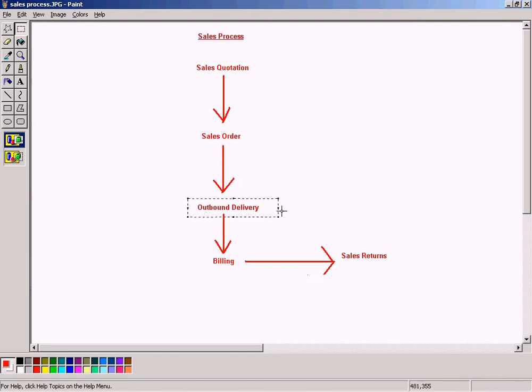process outbound delivery. Provided the customer has confirmed the sales order, we can ship the goods to the customer, which is called outbound delivery. And during this step, a goods issue document will be posted, and this is the first time an accounting document will ever be posted, and there will be no accounting document posted for sales order and sales quotation.